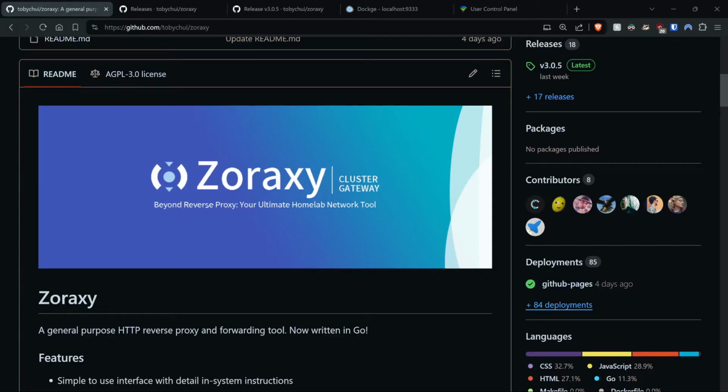In this video, we'll talk through the entire process from installation to getting your first reverse proxy up and running. We'll cover some cool use cases, tips for troubleshooting, and even compare Zoraxy to some other popular options out there. So grab a drink, get comfortable, and let's unlock the power of Zoraxy together.